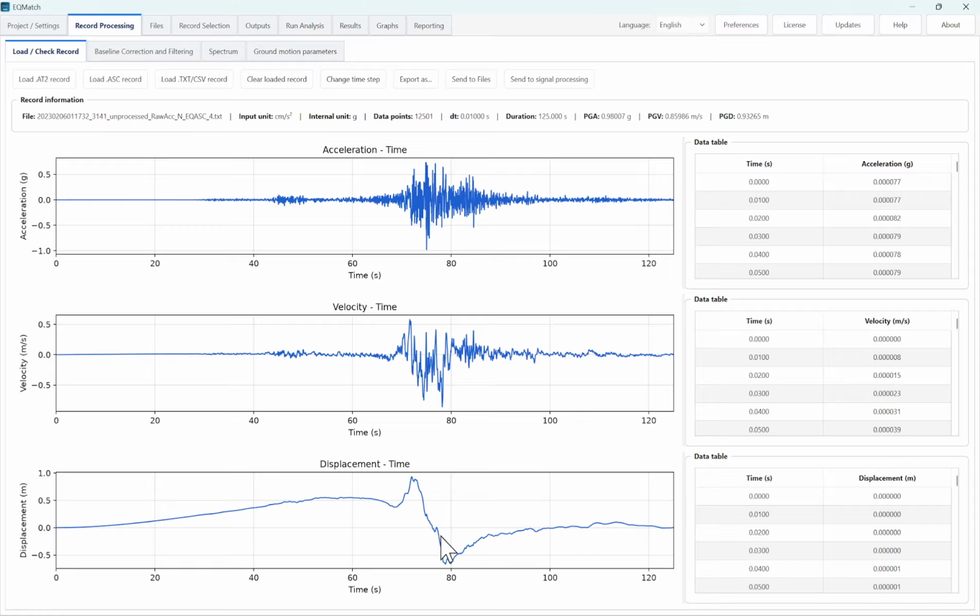If there are unrealistic permanent drifts, trends, or large shifts in the velocity or displacement time histories, baseline correction and appropriate filtering may be required for this record. At this stage, our objective is to understand the raw form of the record and to establish a reference condition so that we can compare the changes after processing.